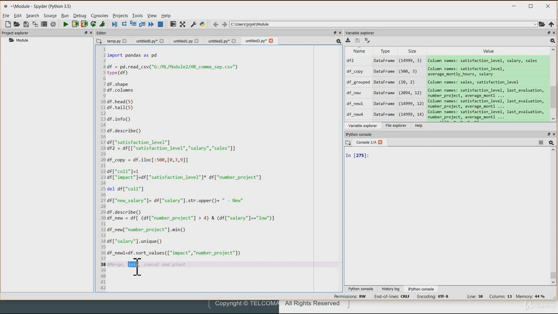Let's keep it simple. Concat is simple. We can horizontally concat two data frames or we can vertically concat two data frames. And pivot is the same one which you would have used already in Excel or R. Let's handle them one by one.